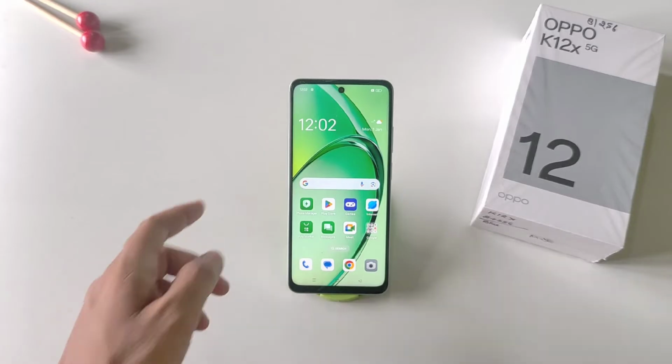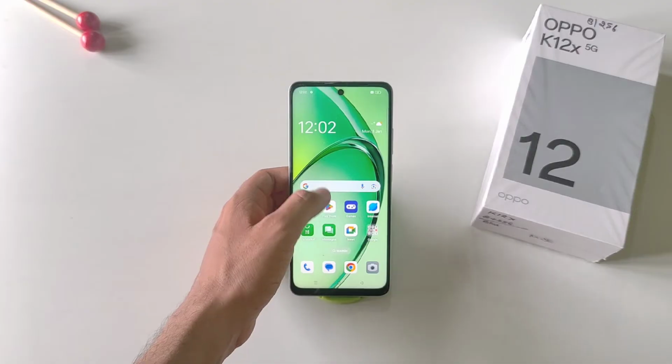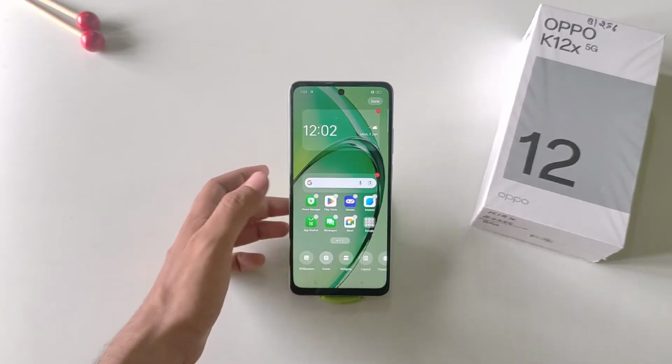You can also customize the looks and the shape of the icons in this smartphone. Simply tap and hold on the home screen and then click on icons.